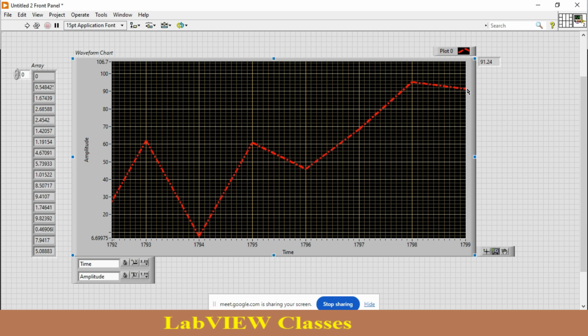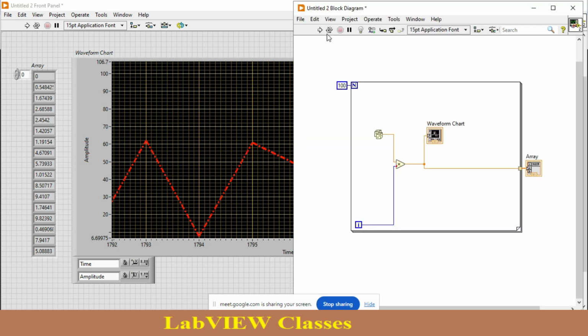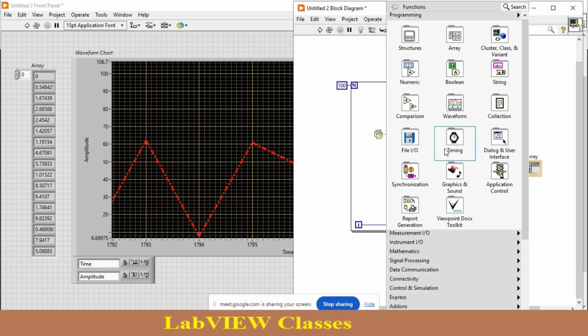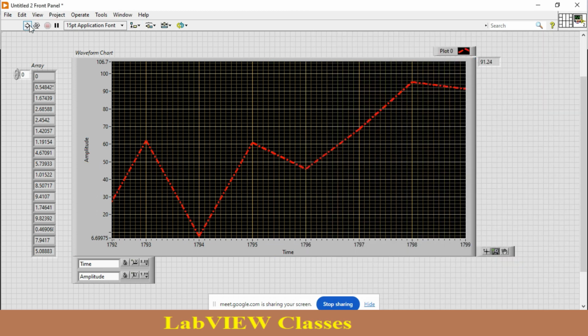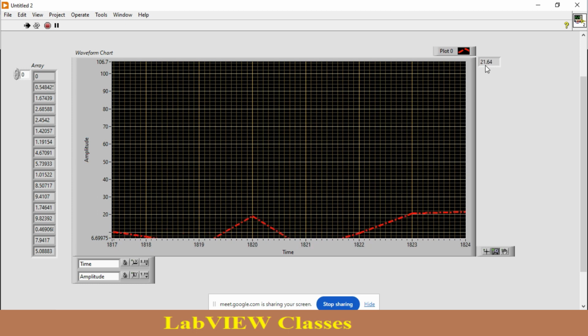This value over at this edge is 91.24. It is not showing this value, it is showing the last value. When you run it slowly, one by one, it will show you the current value. If you want to check these values, just place a loop delay inside this, like create constant. Let's say I am using a 100 millisecond delay, and when you hit the run button, you can check different values. Okay, so this is how it will work.